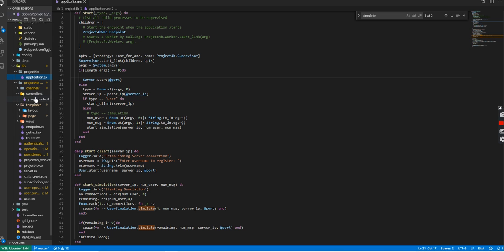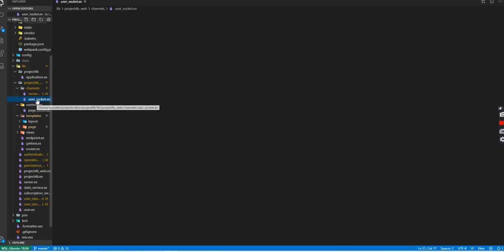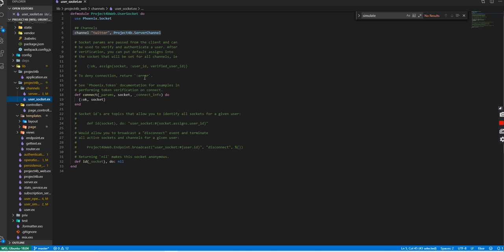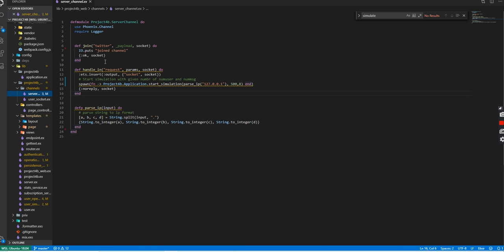And then we have created some channels. For example, the user socket is created by default, and here we specify that there is a channel called Twitter, and the server channel module will actually be handling connections that come to the Twitter channel. So when anyone wants to join, join is called, and any particular request is handled by handle_in.